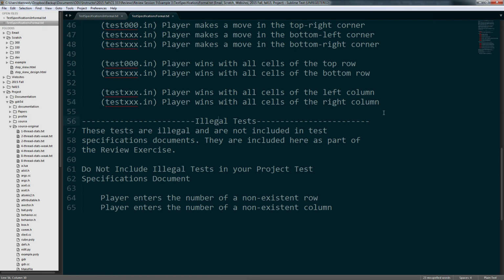Player wins with all cells of the left column and all cells of the right column, meaning a vertical win that's in the leftmost column, a vertical win that's in the rightmost column. And then once again, everything below this line is illegal. We don't test it, and we don't include it in the formal test specifications document.